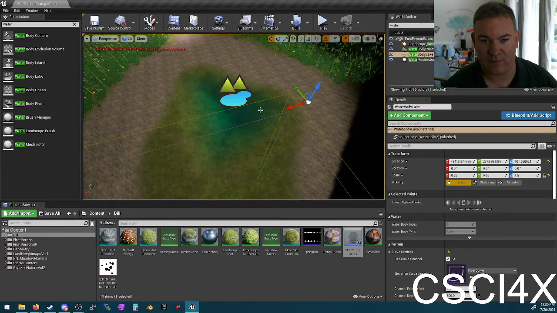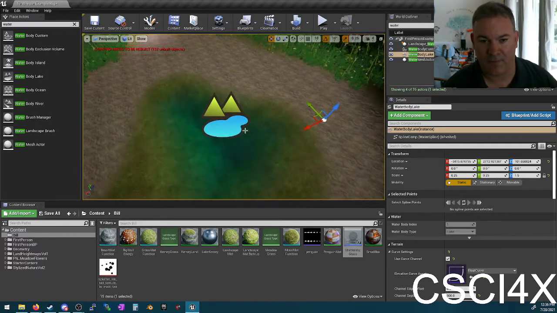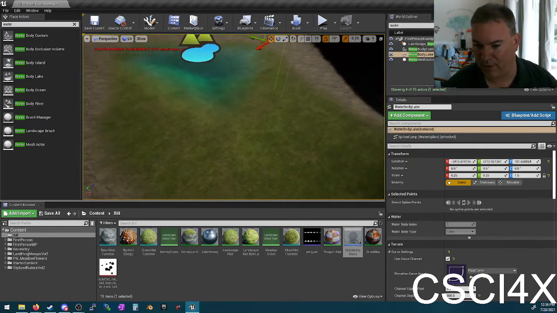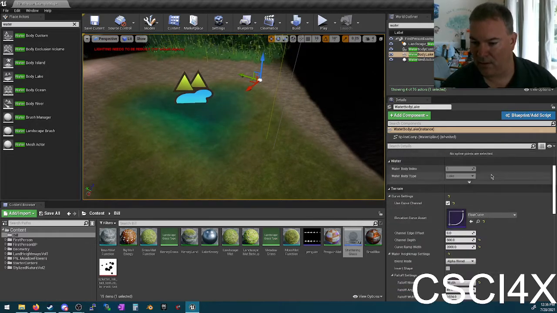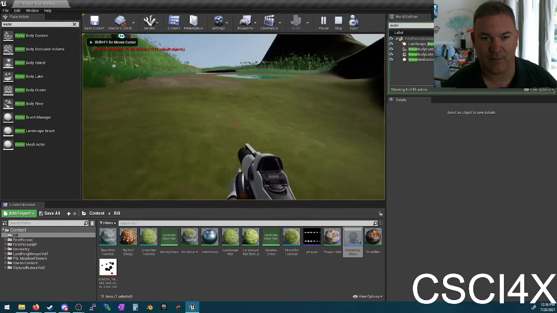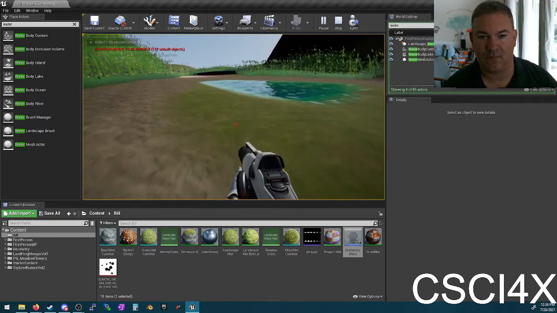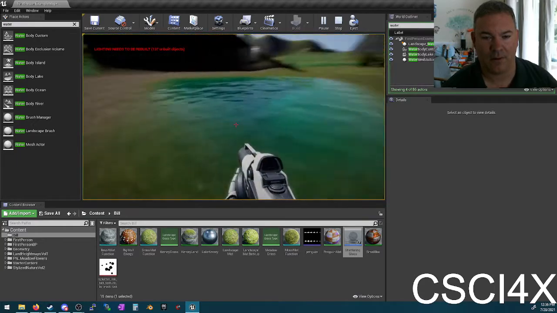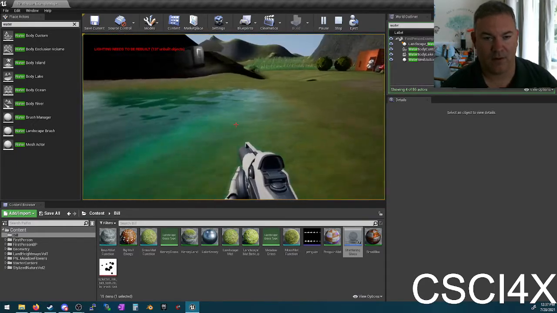No spline points are selected. Why is it not showing me the splines on this? So the water body lake selected. Normally we'll have three spline points, but they're not appearing now. Let's just play this and take a look at it. Pretty good.